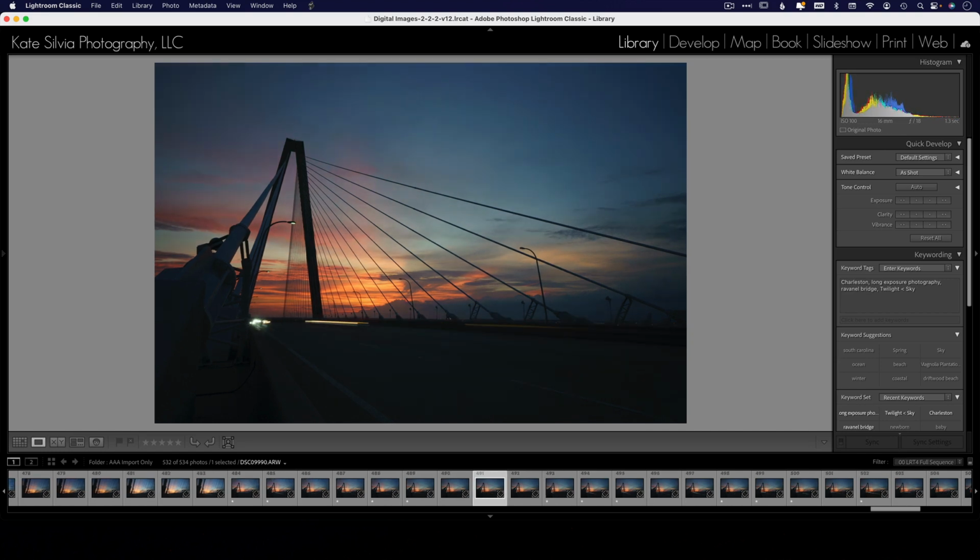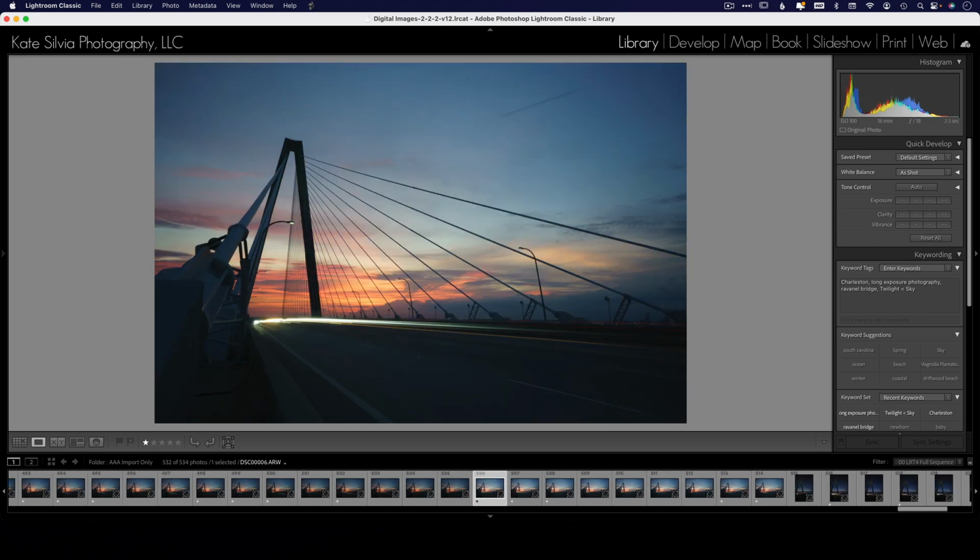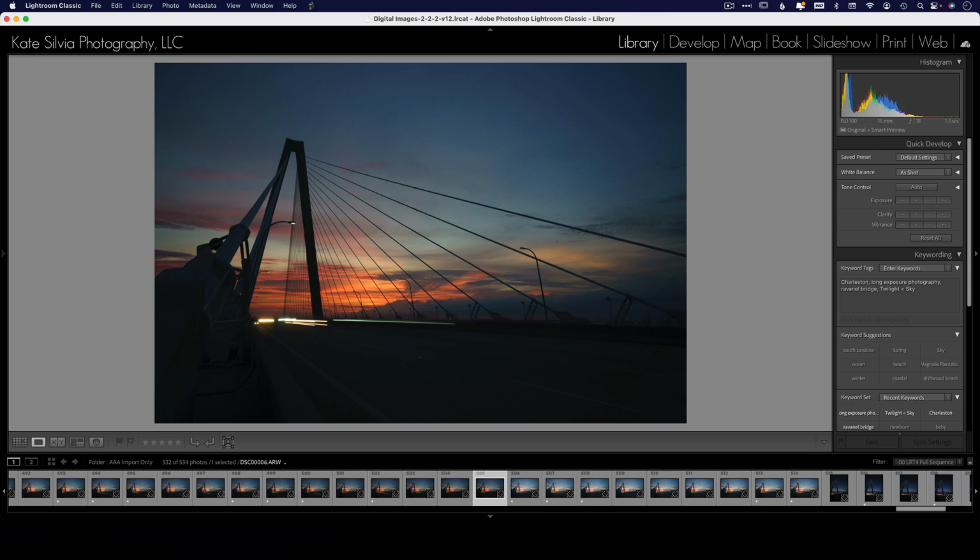Okay, so we want to blend some light trails. We went out, we set up on a tripod, we took a whole bunch of photos at a longer exposure so we could get those streaks from the cars, but whoops, right there, that's a problem. My tripod moved just a smidge.